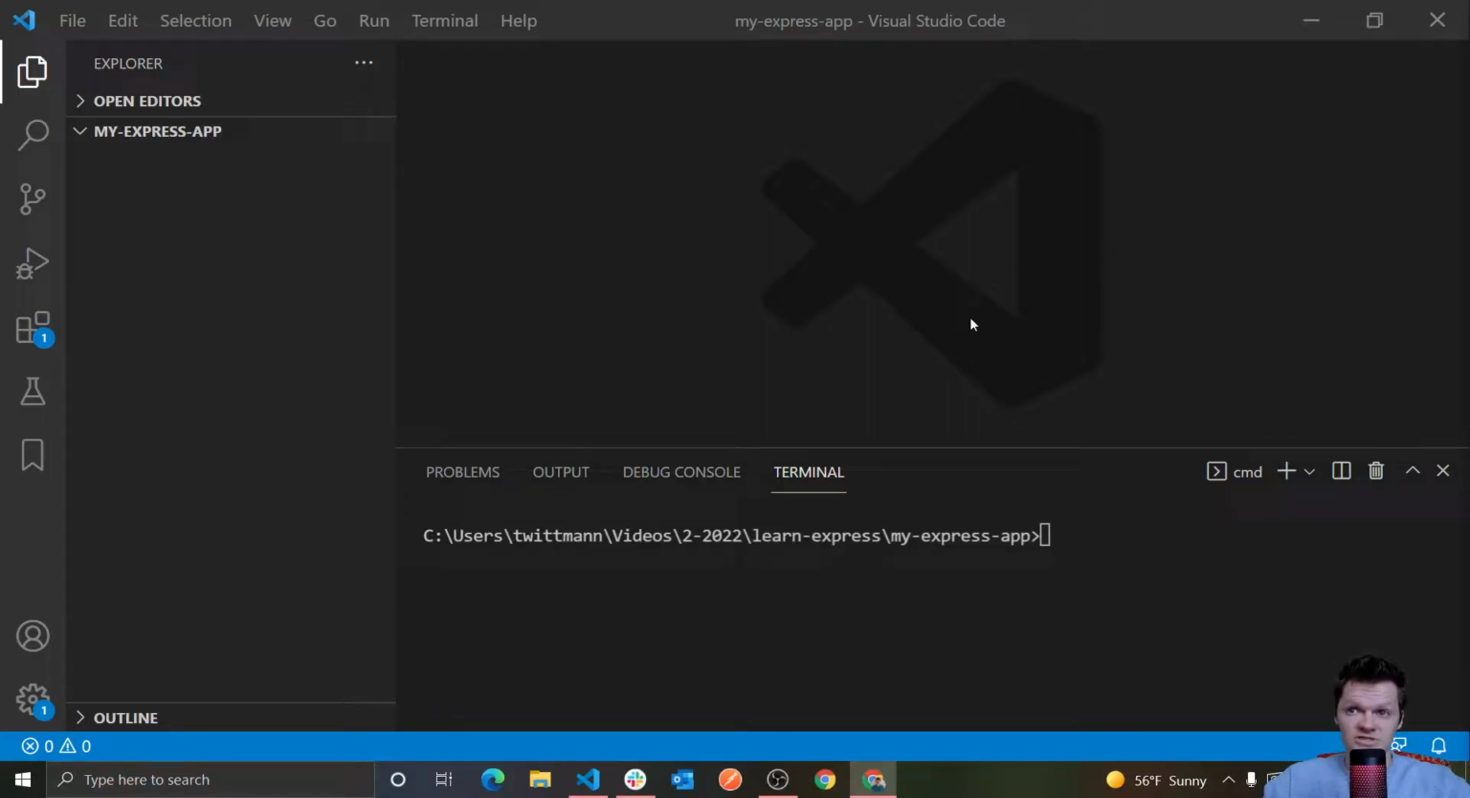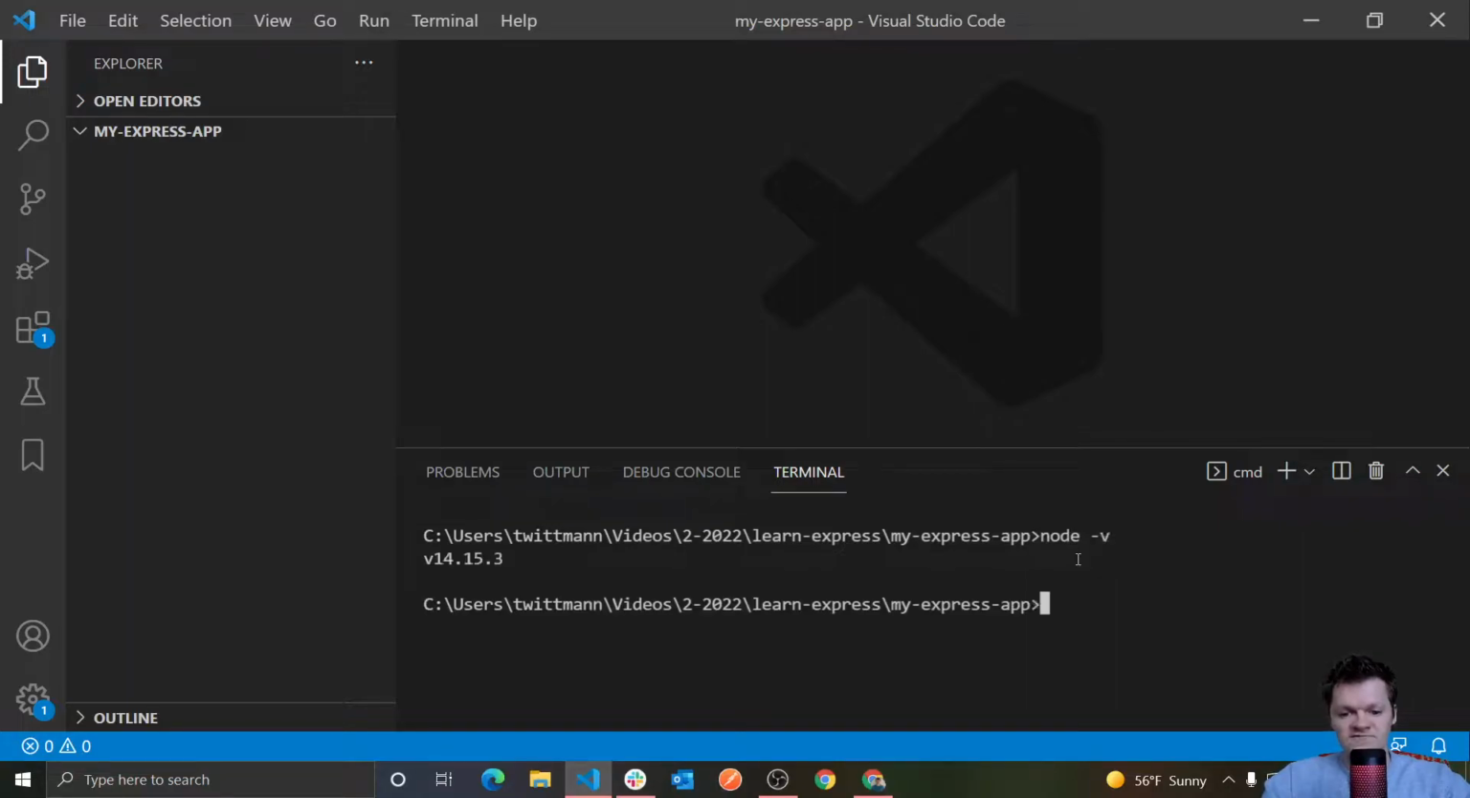To begin using Express, we must have Node and NPM installed. We can confirm that Node and NPM are installed by opening up our terminal and running the following. We can run node -v. We can see we have the version 14.15.3. And we can run npm -v, which will show us the version of NPM we have installed. And if Node and NPM are not installed, Node can be installed at a link in the description, and installing Node will also install NPM.